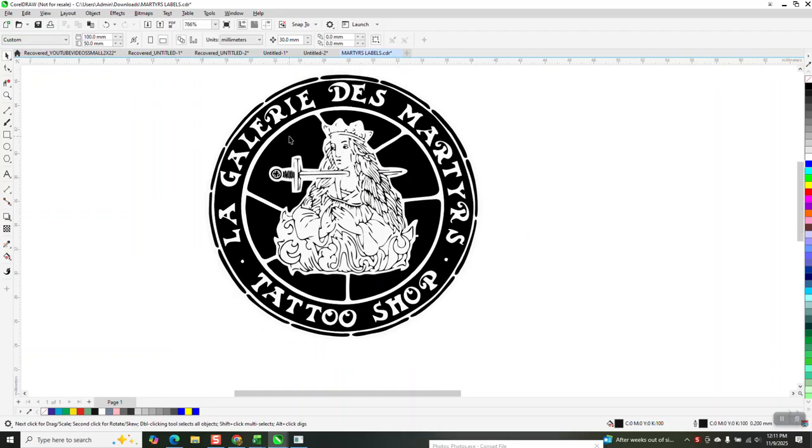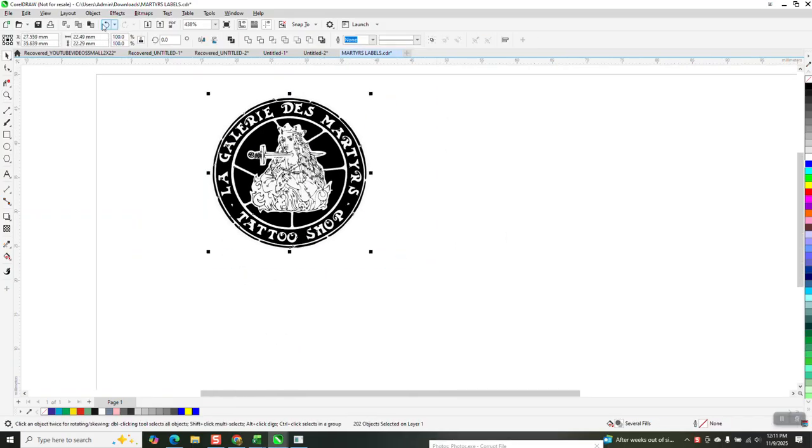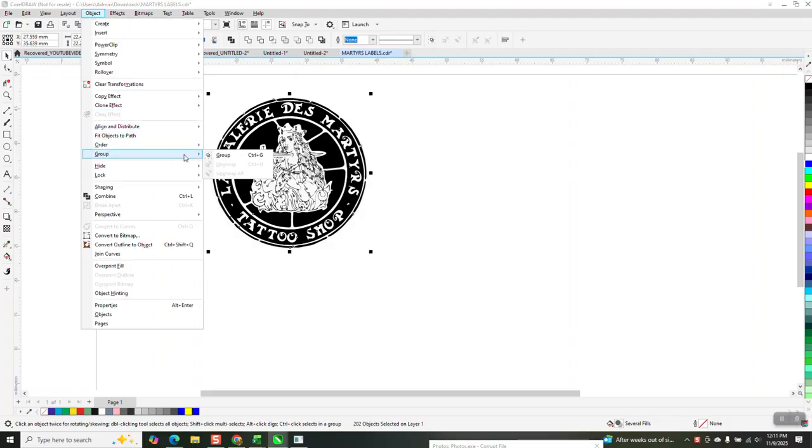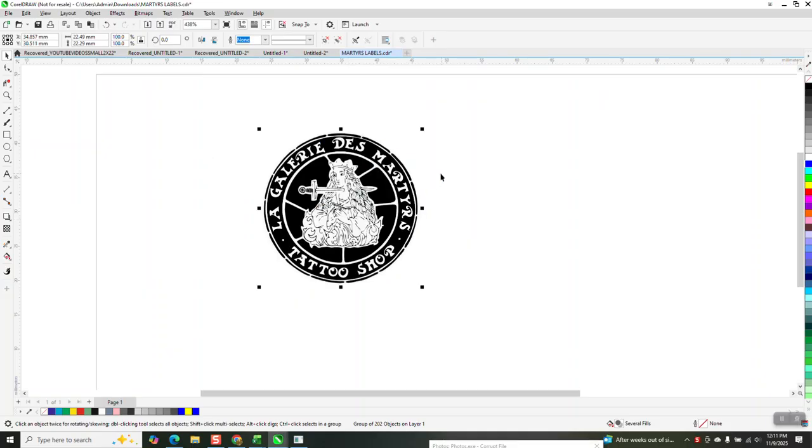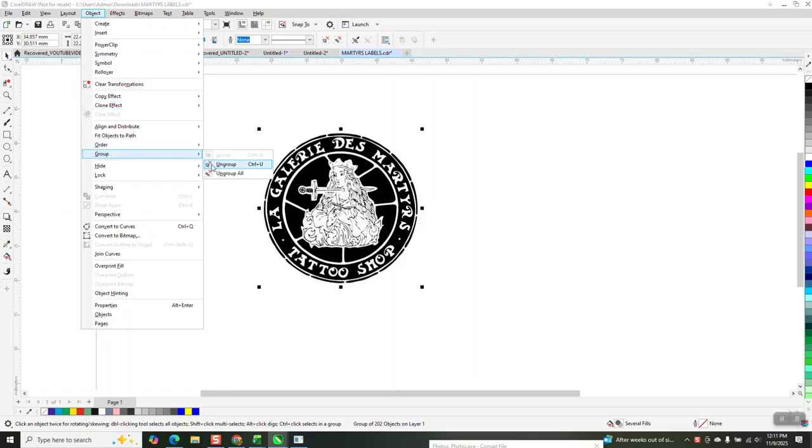Somebody sent me this file. They want to change the black to any other color. They actually said blue. So when I got it, it was grouped together, and you can see it's got several fields and no outline. I'm going to go to Object, Group, and ungroup it.